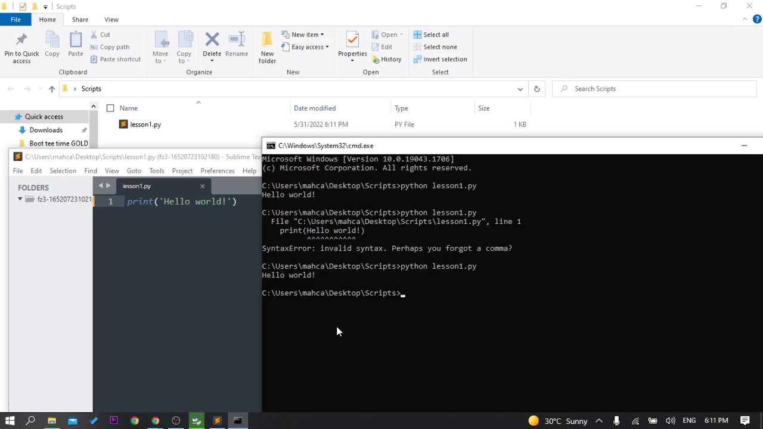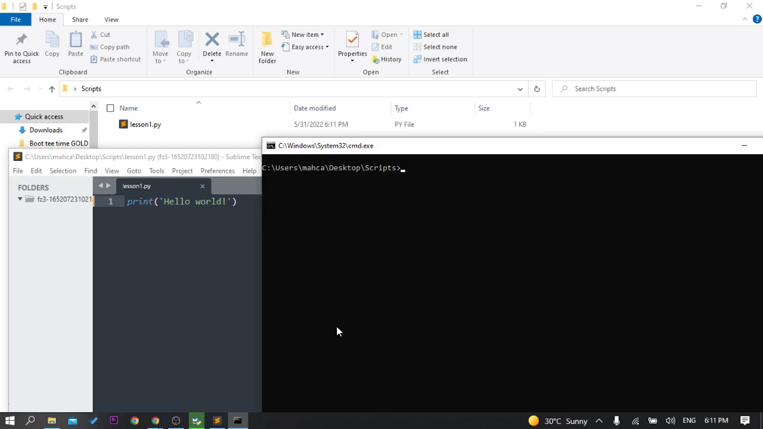That's great. Now I'll give you a tip, which is cleaning the console. If you want to clean it, you write CLS, and that's going to clean it for you.